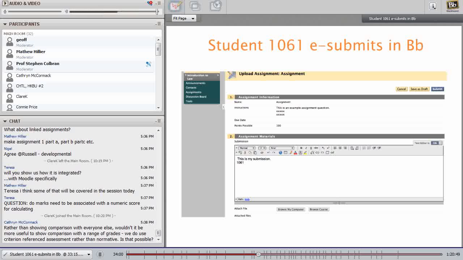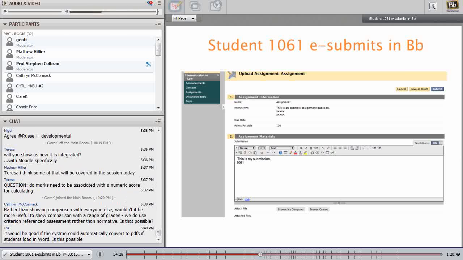Okay, I'm just having a look at some of these questions. Okay, do we need marks associated with numeric score for calculating? You don't need to use marks at all. If you're going to use some of the devices such as smart graphs and charts, then you do need to use numeric scores for the calculation of those things. But I'll show you that as we go through.